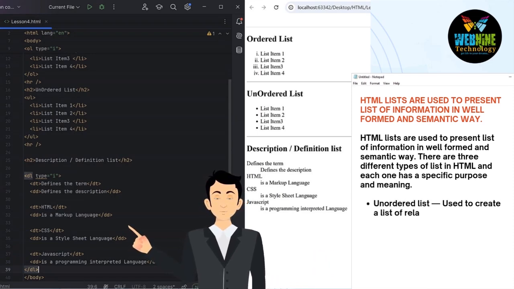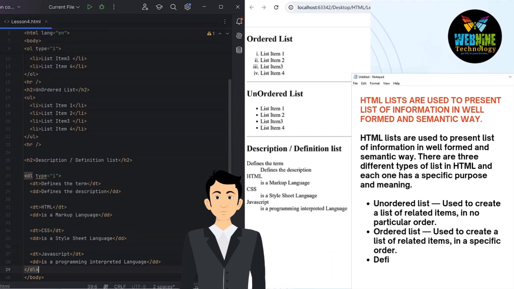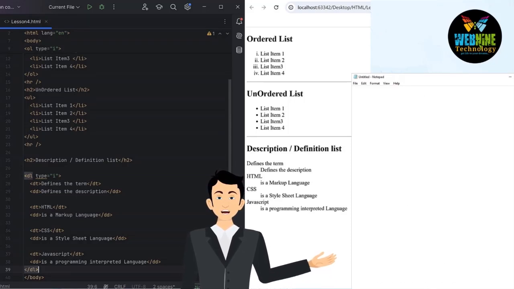Unordered list is used to create a list of related items in no particular order. Ordered list is used to create a list of related items in a specific order. Definition description list is used to create a list of terms and their descriptions.